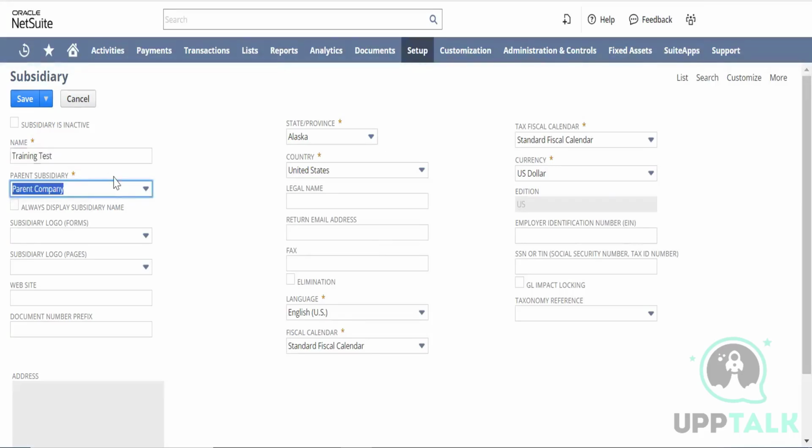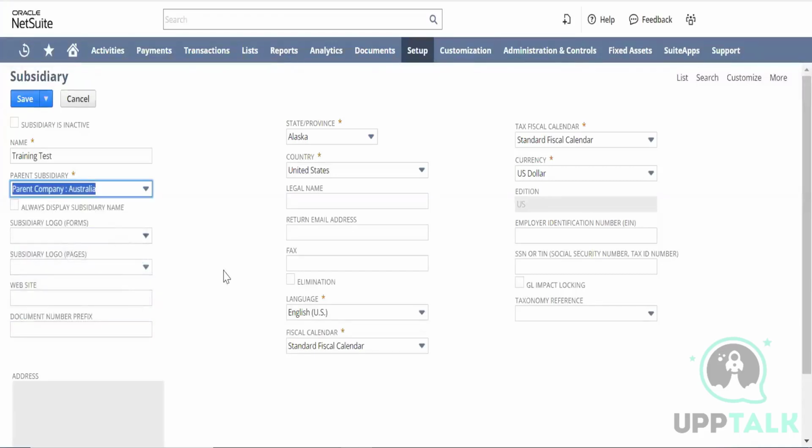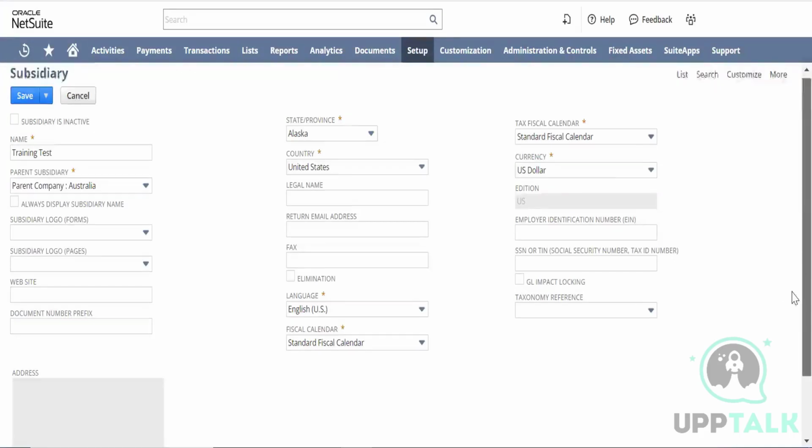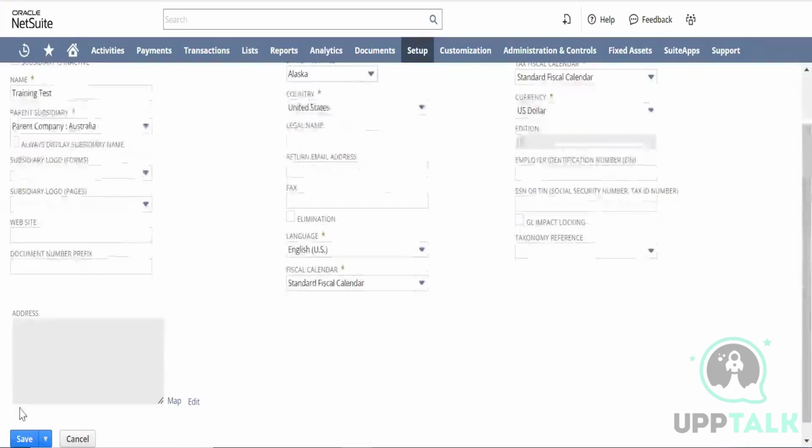The parent, see, I told you the other thing, right? You can have this Australian subsidiary as a parent on my training test. I do not necessarily need to have the parent company as the parent of the subsidiary. So let us have Australia as the parent, and then we will see how the hierarchy is. Okay, these are the mandatory fields. First of all, let us save the subsidiary.